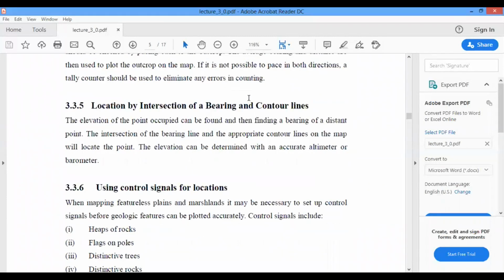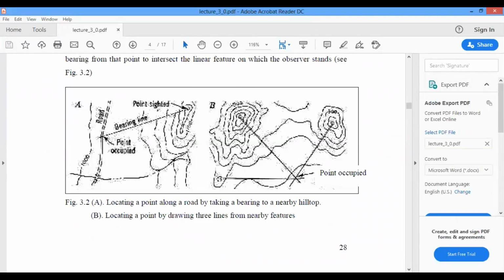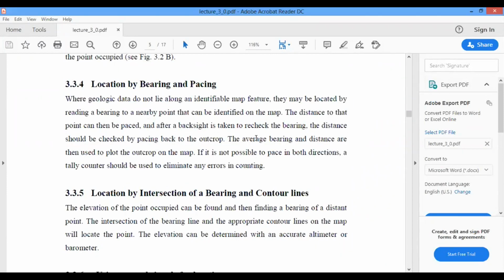Okay, then there is location by intersection of a bearing and contour lines, the elevation. You see there are different contours that are present here, and also there is the bearing, and we see where this bearing line is crossing these contours, and based on their intersection, we can also do the location, and we try to see on which contour line we are located, and you can also do it with the GPS. You can just calculate the height.